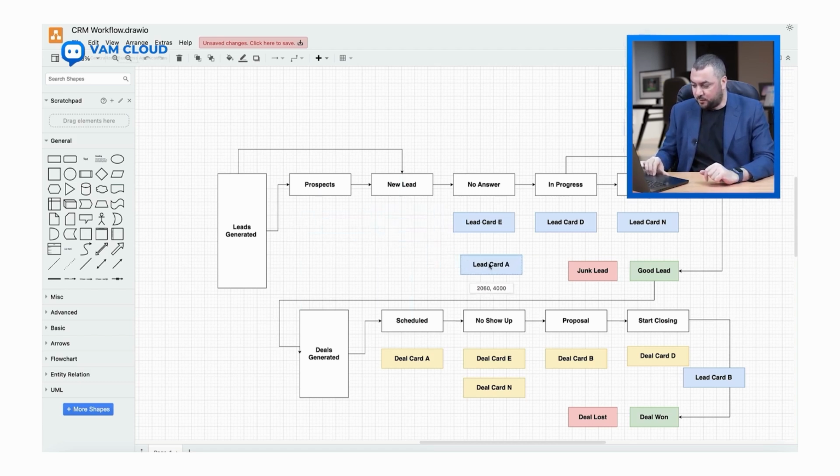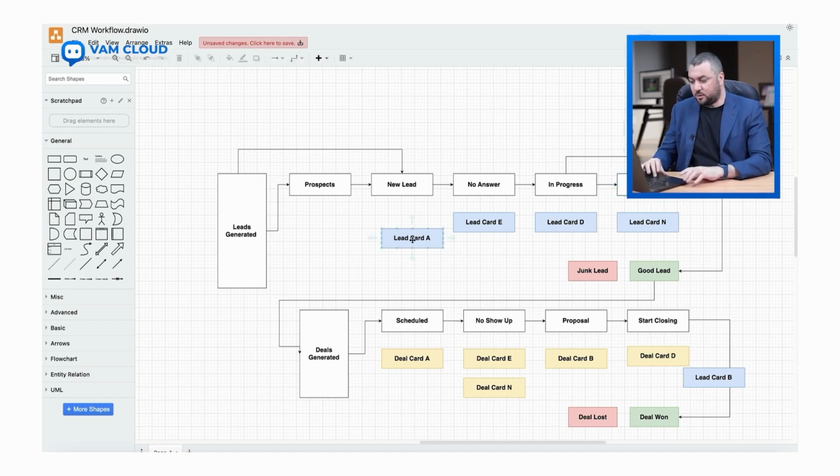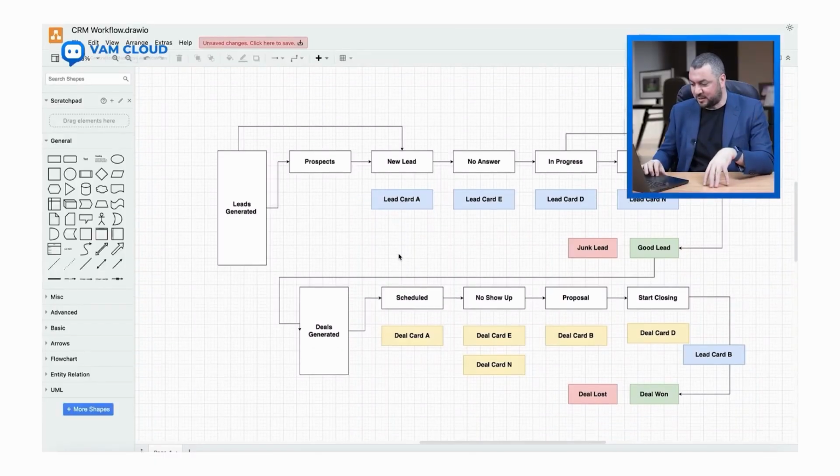If they did not answer, it will go to no answer. If it's in progress, keep a loop, or reshuffle, and so on. So this is all customizable. What I want you to know is that we can customize this process to your liking or preferences. But bear with me for a second.